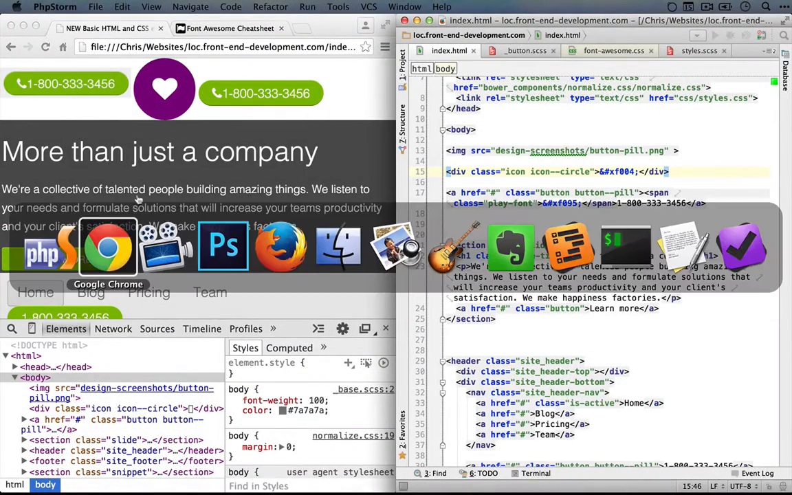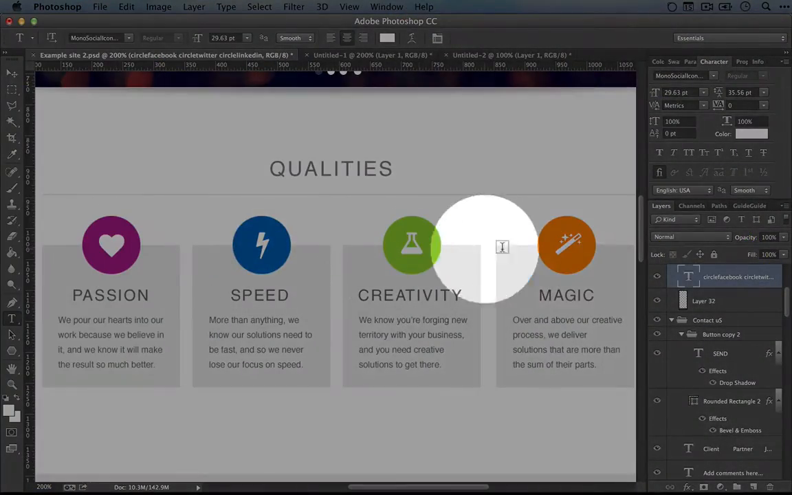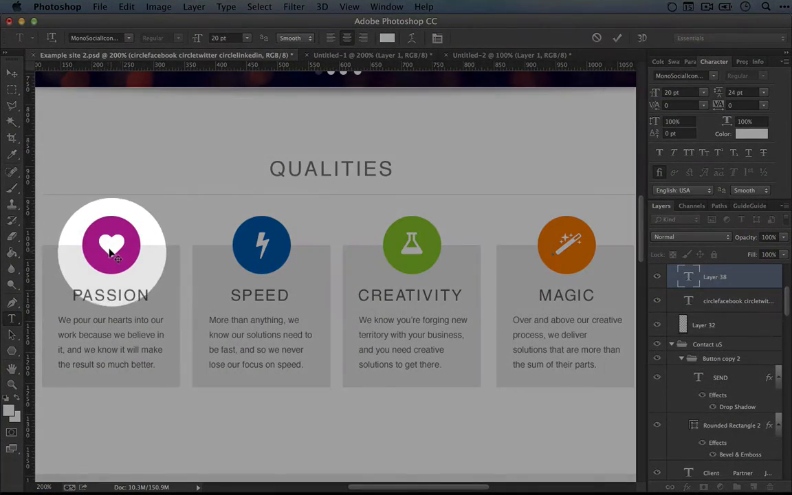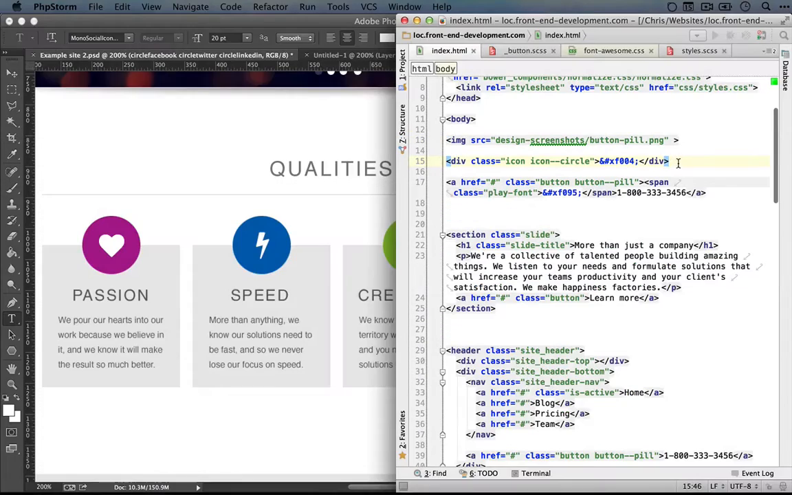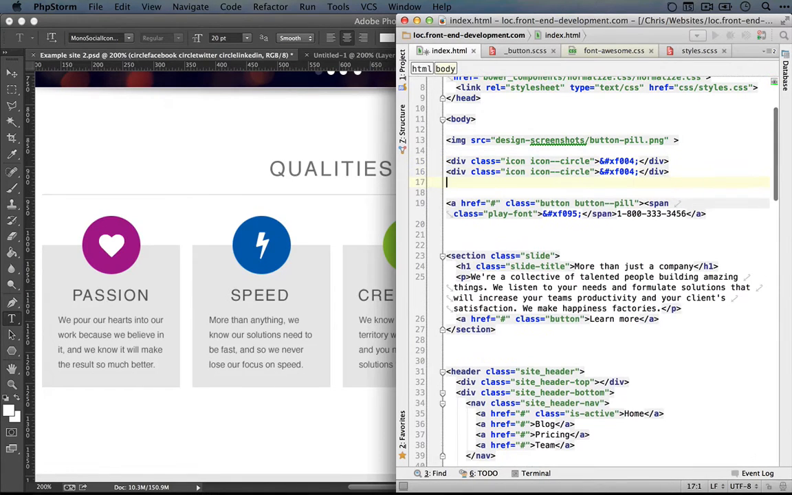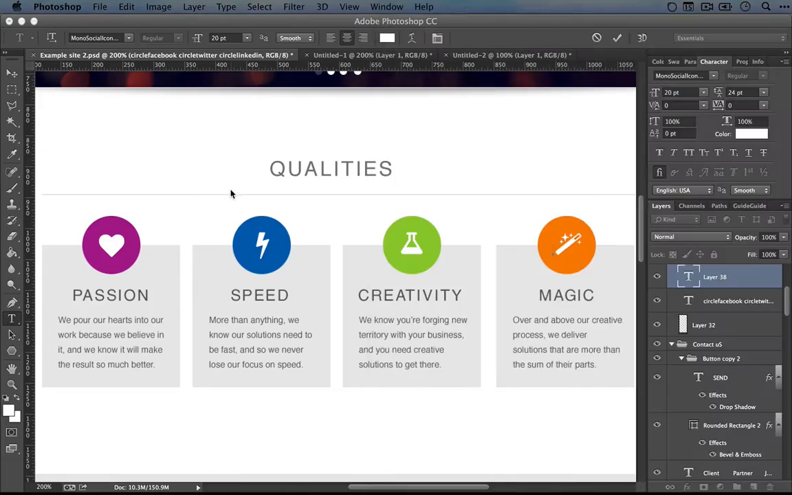So let's see. In our design, we have 4 icons across here. So let's see if Font Awesome has equivalents to these different shapes. First, I'll jump back to our editor. I'll just copy this icon HTML over 3 additional times, so we have 4 total. And then let's search for these different icons.